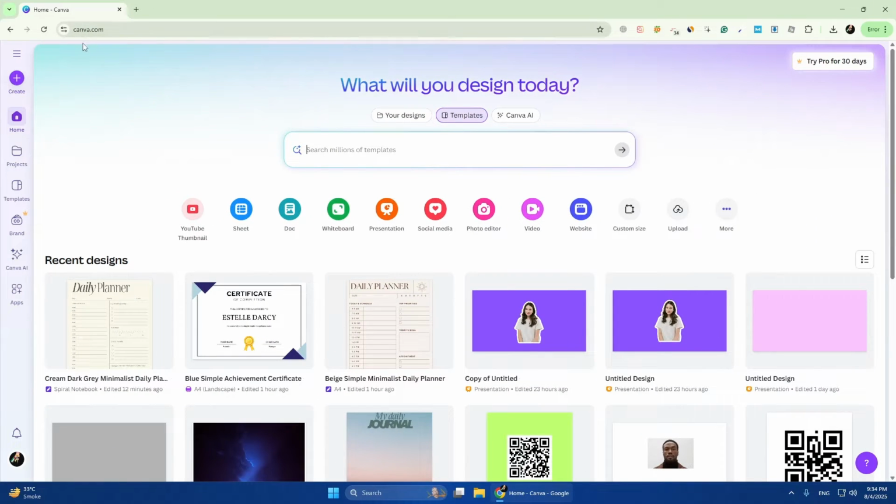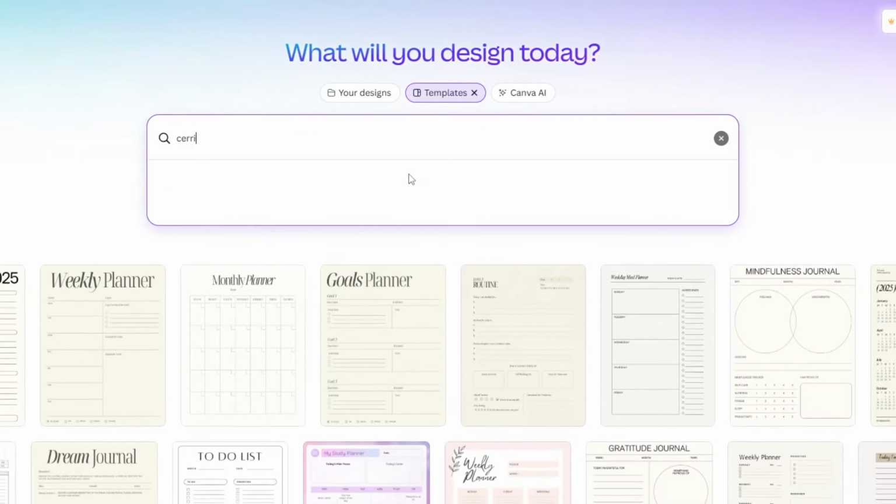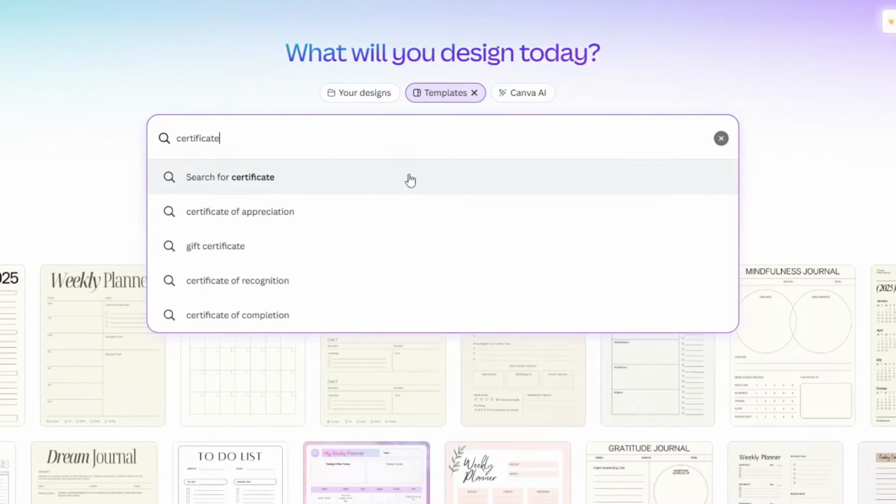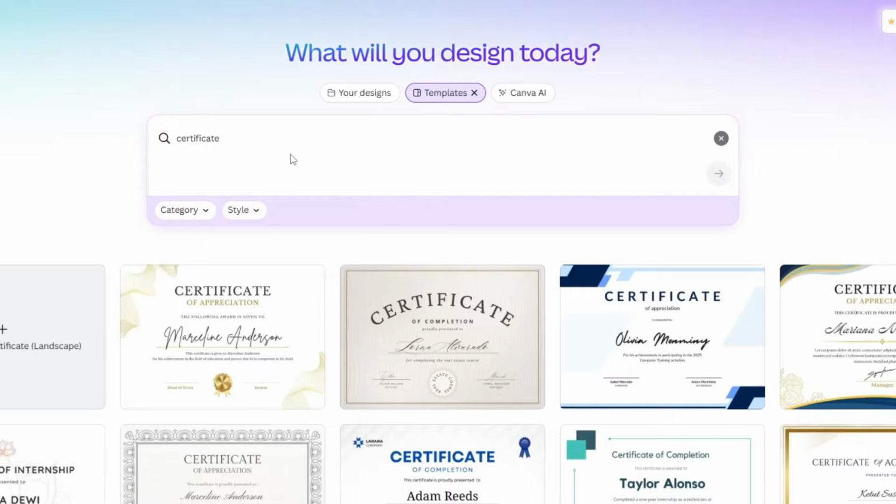First, go to the Canva website and log into your account. If you don't have one, you can create a free account quickly using your email or Google account. Once you're logged in, type certificate into the search bar at the top of the homepage. Press enter and you'll see a wide range of certificate templates.